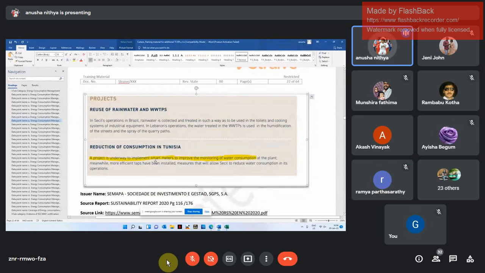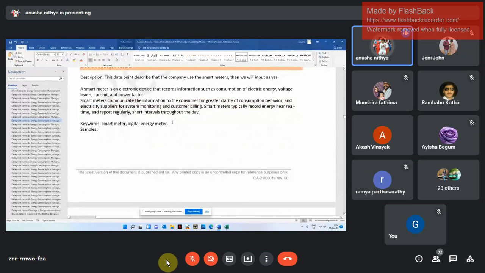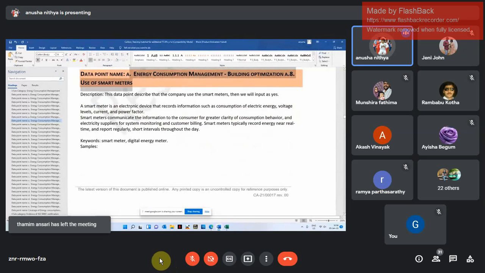So here they use smart meters to improve monitoring water consumption. This also can be taken because it is not compulsory that the data point says it should measure electricity, it can measure water also, no problem. As of now, you can take wherever the smart meter is used.